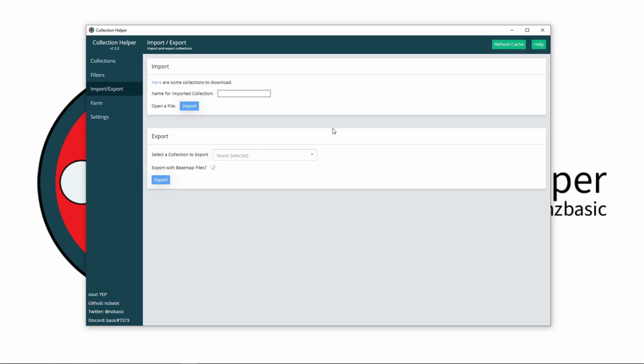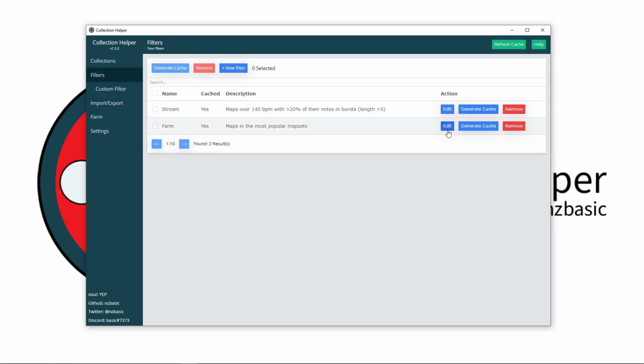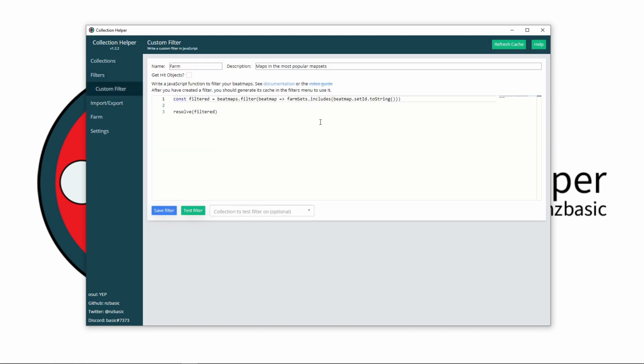If you're curious how the farm filter works, you can go to the filters menu, click edit, and it will show you the code of the filter. In this case, the filter is very simple. It's just taking the farm sets I've collected from osu! Tracker, which is the top about 700 sets, and every map that is in a set that is in the farm set is added to the collection.